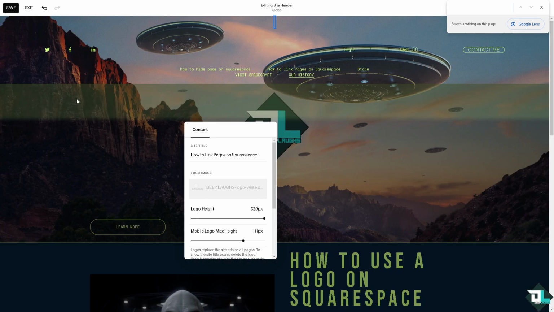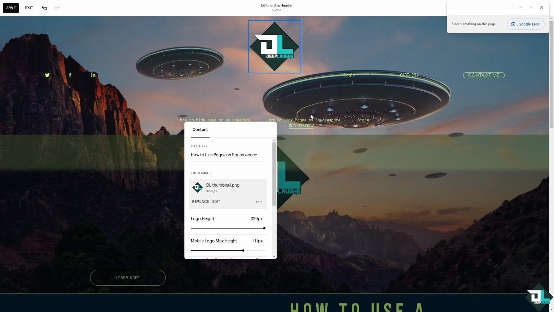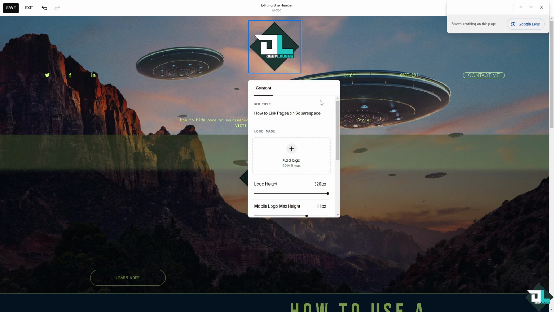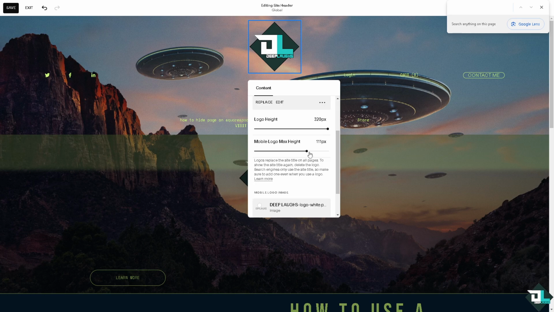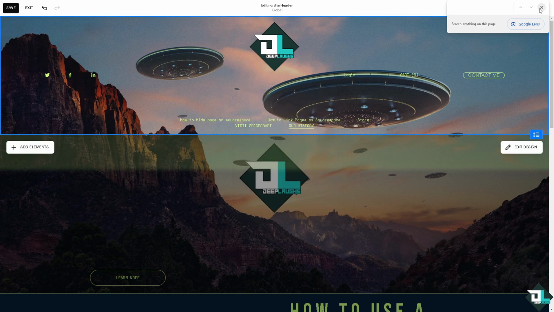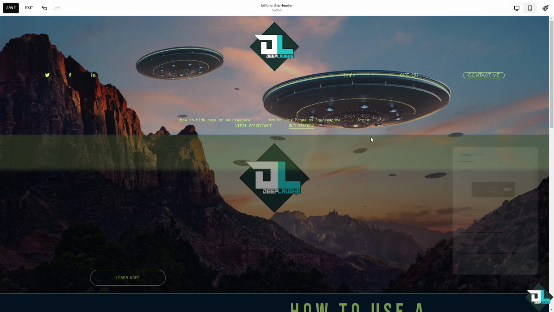Okay, so now after uploading your logo, and this is going to be the logo, you have multiple options on this one, right? Click on this. You have the mobile logo max height, the mobile logo height if you wanted. So you have all these options for you. All right. Not only that, you also have an option to edit the design.